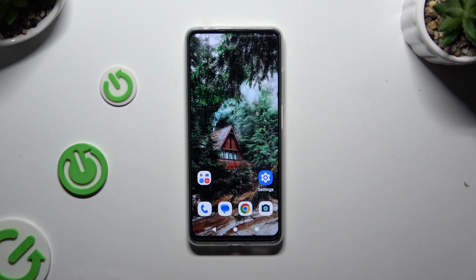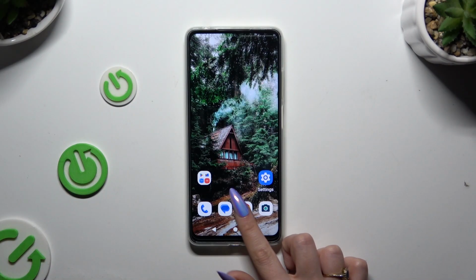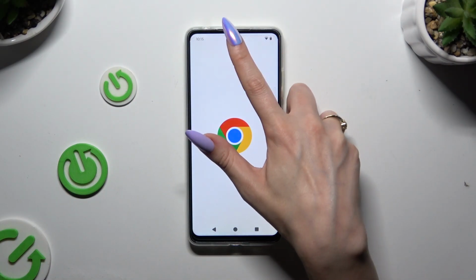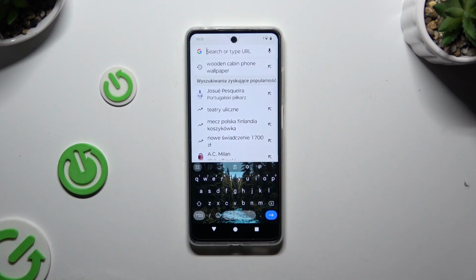In front of me is Motorola Moto E14, and today I would like to show you how you can turn on and use voice typing. All you need to do is launch your keypad and tap on the microphone icon at the top right corner.